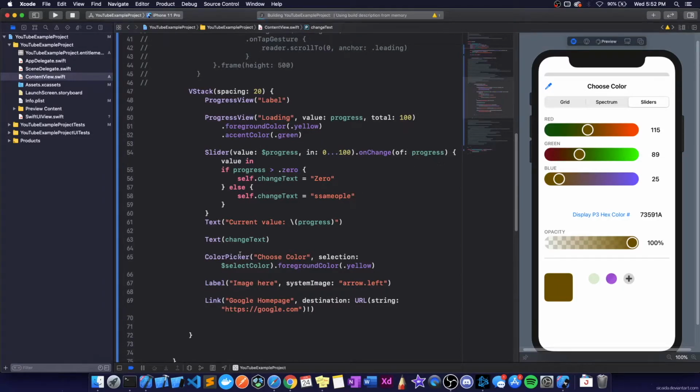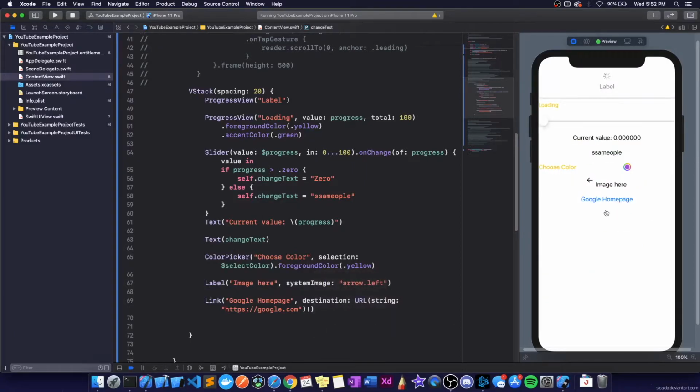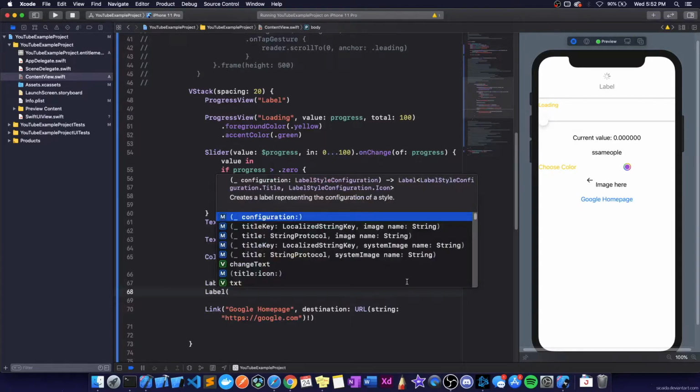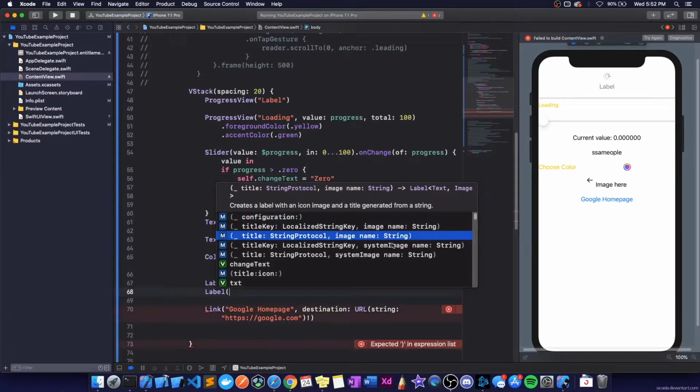Let's resume here so we see what's coming next. So they introduced something called Label. It's a wrapper of UILabel. Now you can put an image here and you can put a system text. There's more than this. If you do Label, yeah, you can put the title. You can put your own custom image, and you can put a system image.